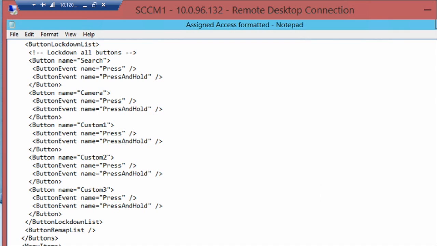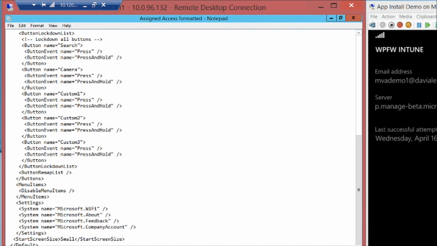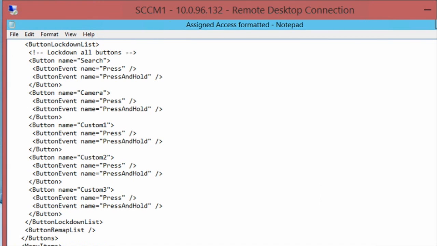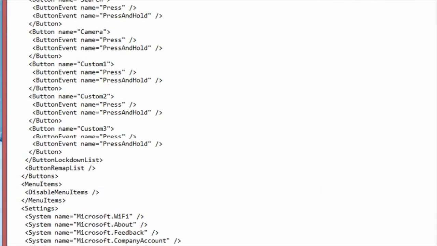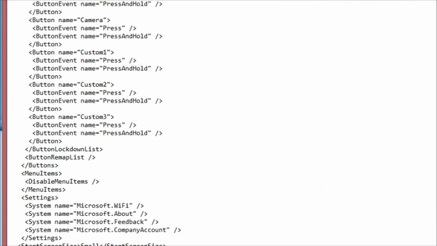It is the camera button, the search button, and then custom 1, 2, 3, which are, as I mentioned, buttons that may be entered by the OEM at later times. So just to be safe, we're locking all of those down. Another option that you have is you can actually remap a button. I'm not doing that here, but you could say, instead of hitting the camera button, I want that to launch our line of business app. And so they hit the camera button, and that's going to launch their line of business app. Yeah, that'd be quite cool.